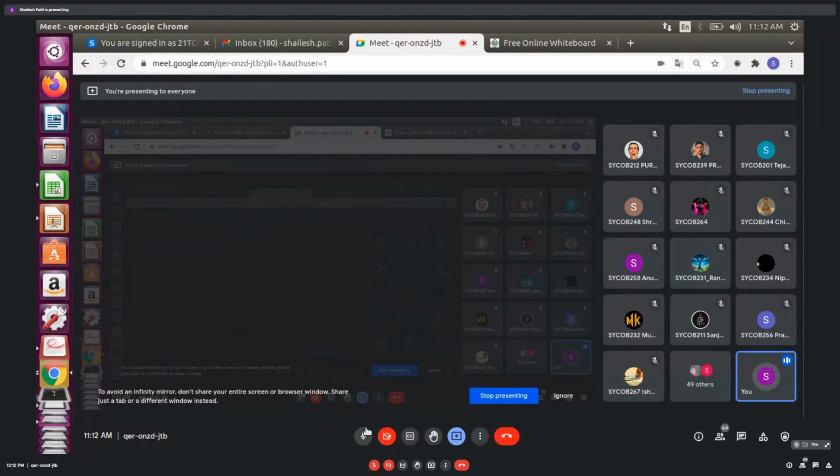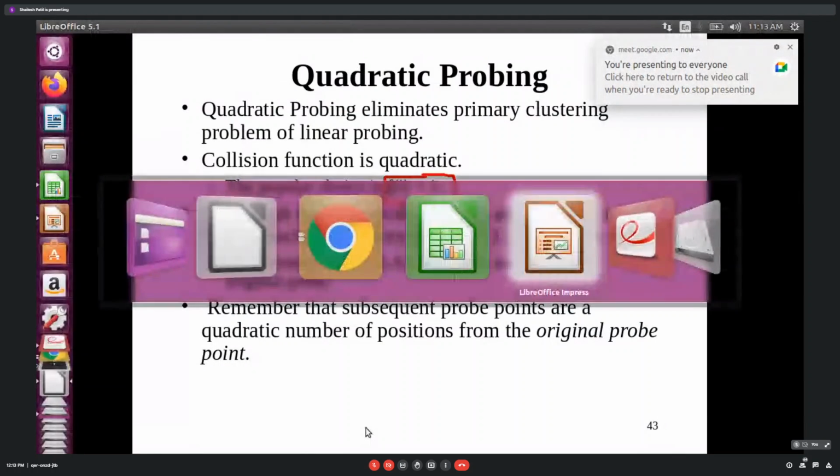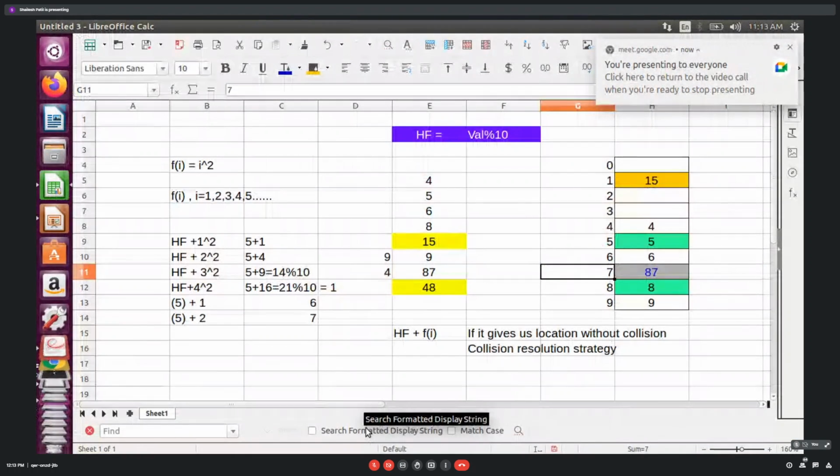So this is about the quadratic probing that we are looking at. This way, you get how it is working. Any doubt, or any comparison you think of something different on this?